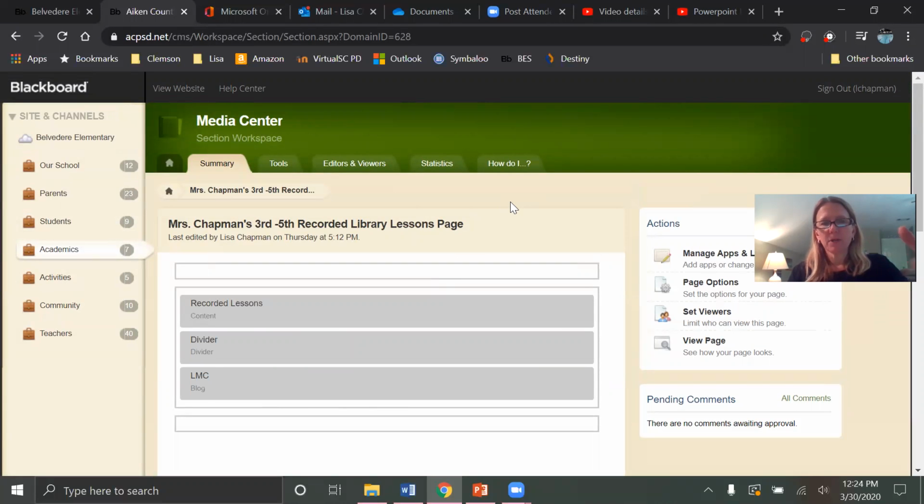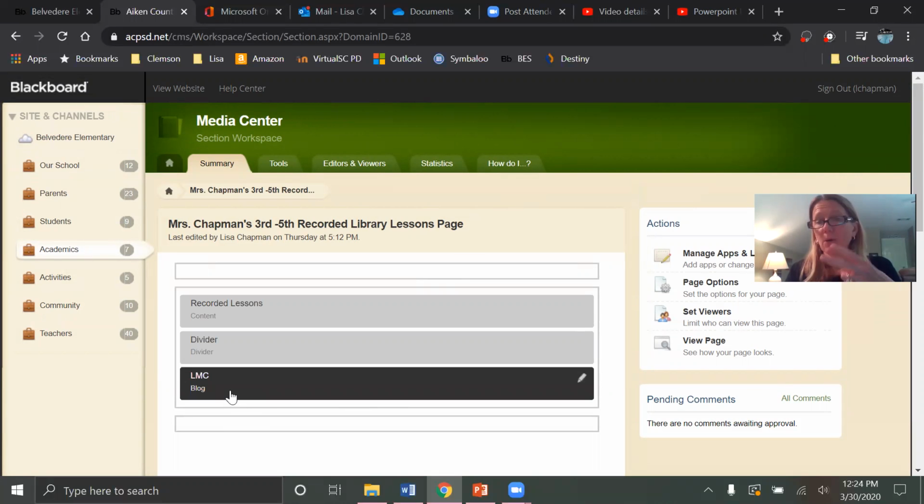You'll notice I have 3 sections here on my web page. I've got a content box for recorded lessons. You see it there. That is where I put my instructions that I want to stay for all things on this particular post. The divider is just a dotted line divider. It just creates a line on the page. And then below that, you see my LMC blog. I have 2 blogs going now. One is for K through 2, and one is for 3 through 5.